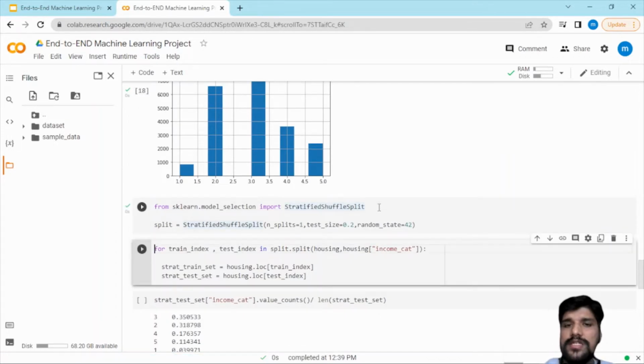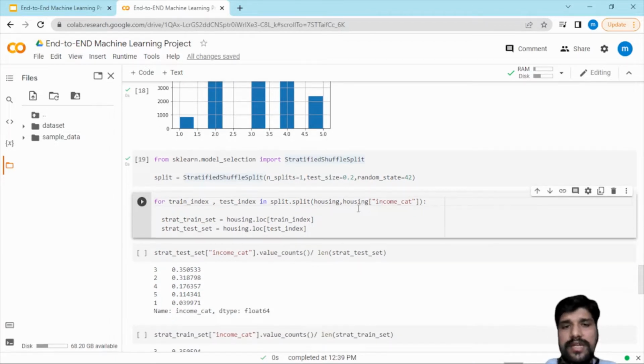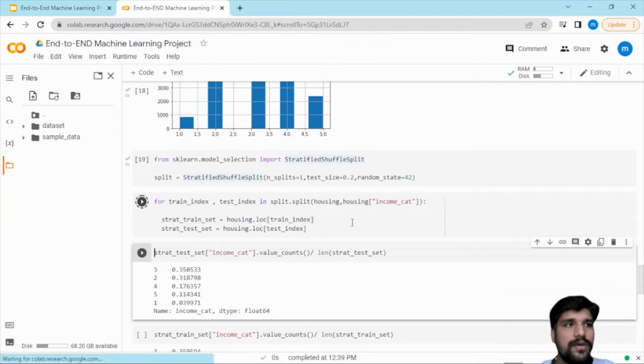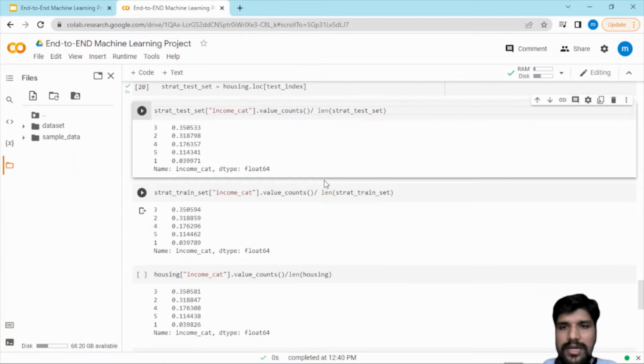So stratified split means as per our income category we divide our data into train and test split. For that I have used StratifiedShuffleSplit, and this way we divided our data into the strat train set and strat test set. I'm not repeating again, please go and watch the video and don't forget to like, share and subscribe.